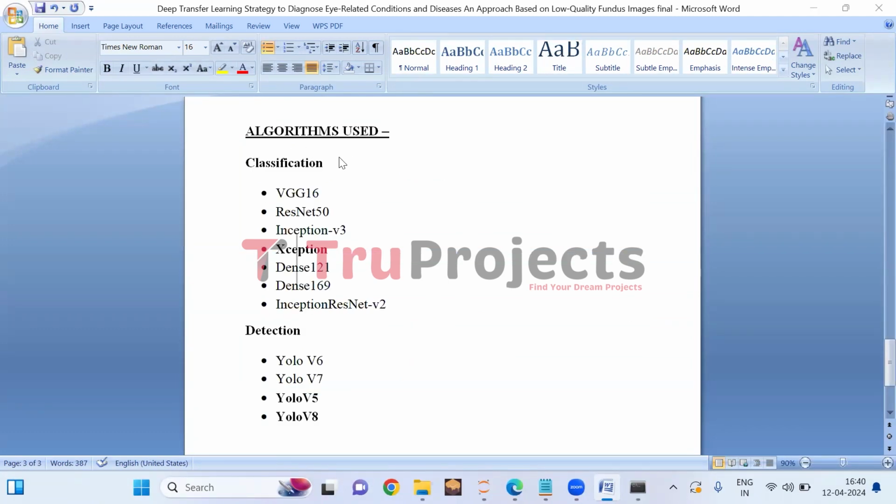Algorithms used in this project: we have done classification as well as detection. So here these are the algorithms which are used for classification: VGG16, ResNet 50, Inception V3, Xception, DenseNet 121, DenseNet 169, and Inception ResNet V2. And these are the algorithms which we have proposed for detection. Here the Xception model outperformed the other algorithms, and that is the reason we have deployed it in the front end. And YOLO V5 and YOLO V8 are used for detection.